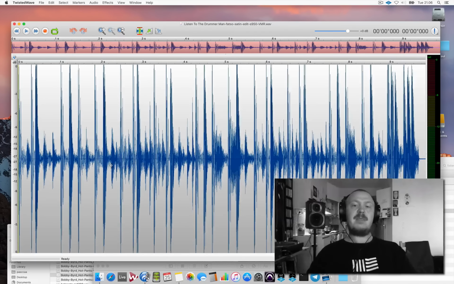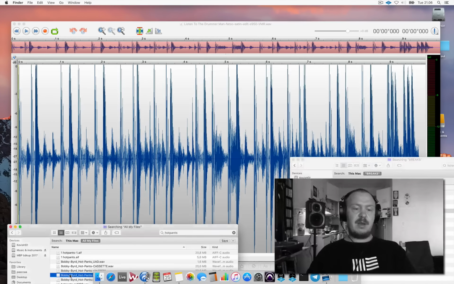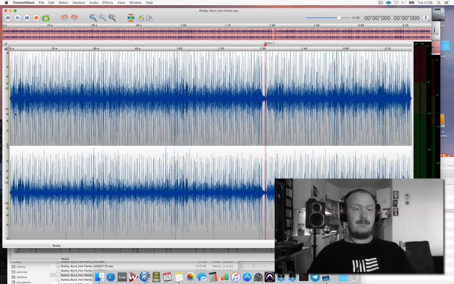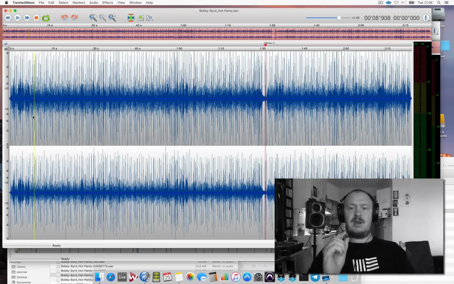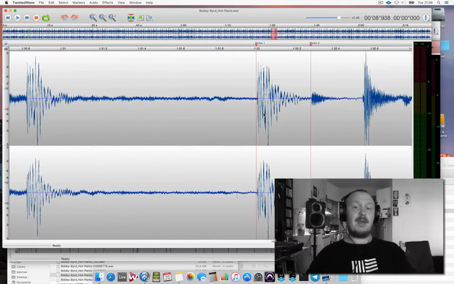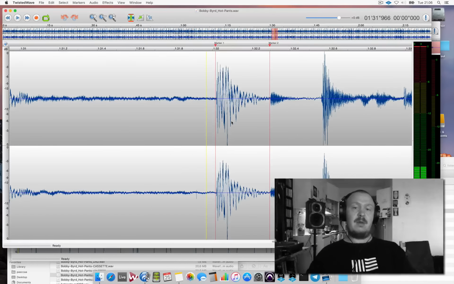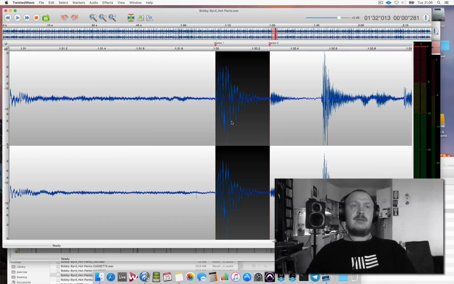Well, let me show you another classic break. Let's take a look at the hot pants. Let's listen. What happens here, you're getting a constant 16th note shuffle, and there is no solid kick that's like eighth note long or longer. Except this one here. The thing is, I want to make sure that the kicks that I get are not super short, like it has to be like "doom."